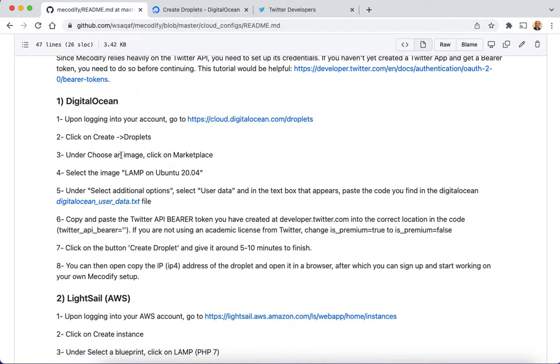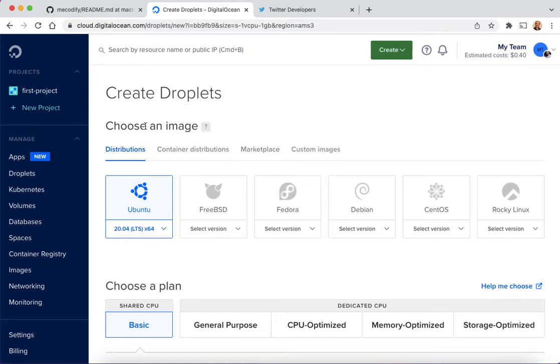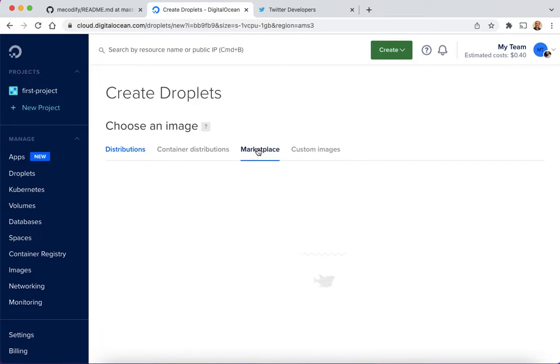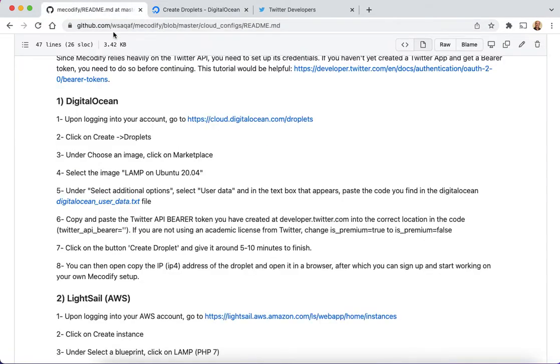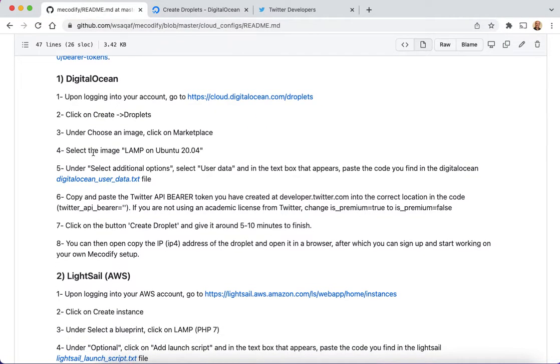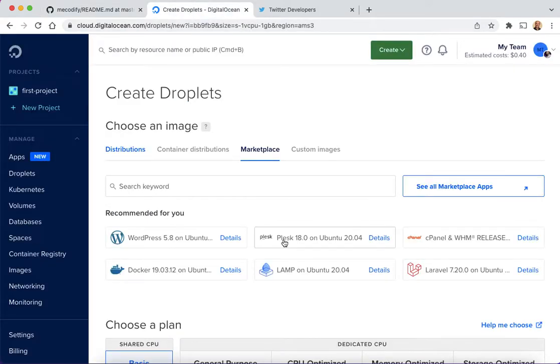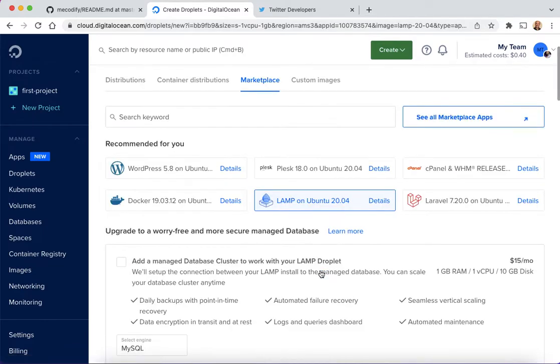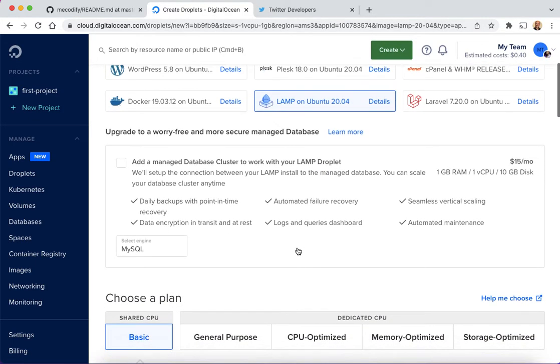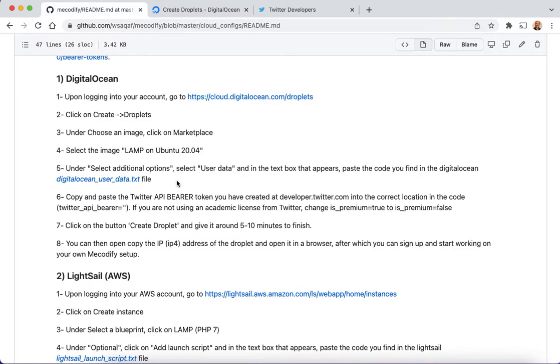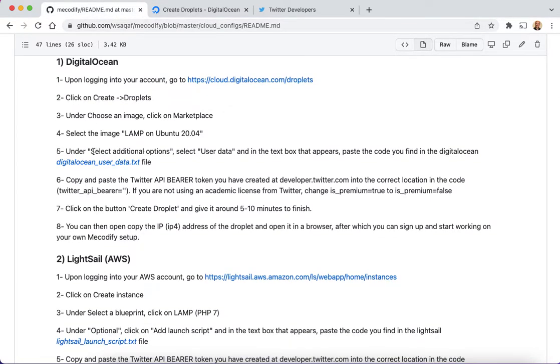Next, you need to choose an image. Under choose an image, click on Marketplace. After that, it says select the image LAMP on Ubuntu 20.04. You see there's this one called LAMP on Ubuntu. It's a Linux image that you can use. Thereafter, you go forward to select additional options and select user data in the text box that appears.